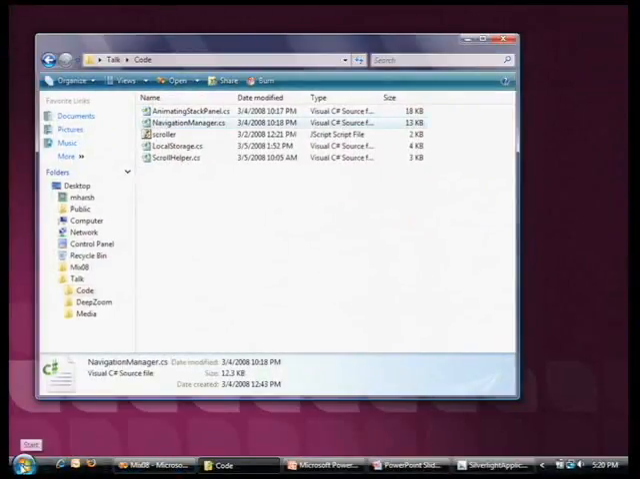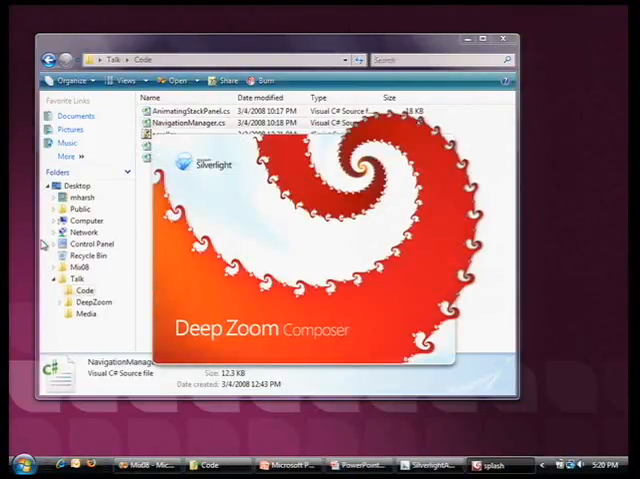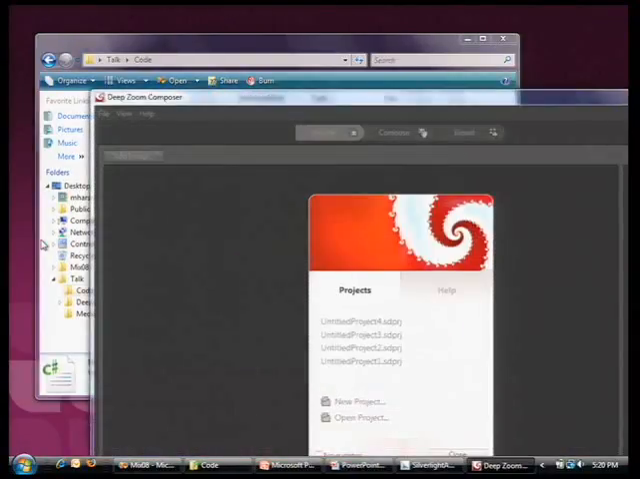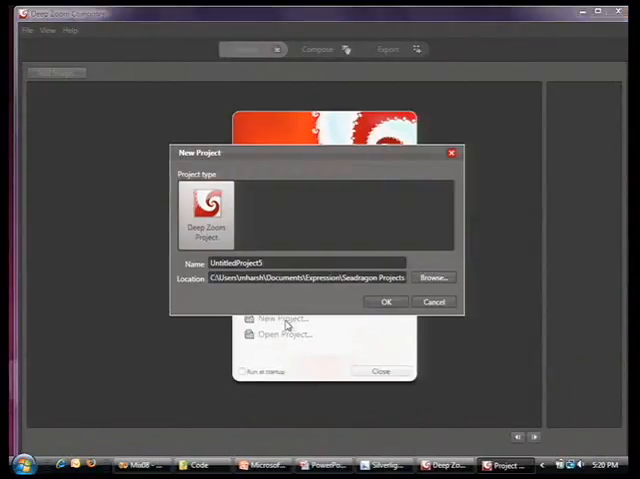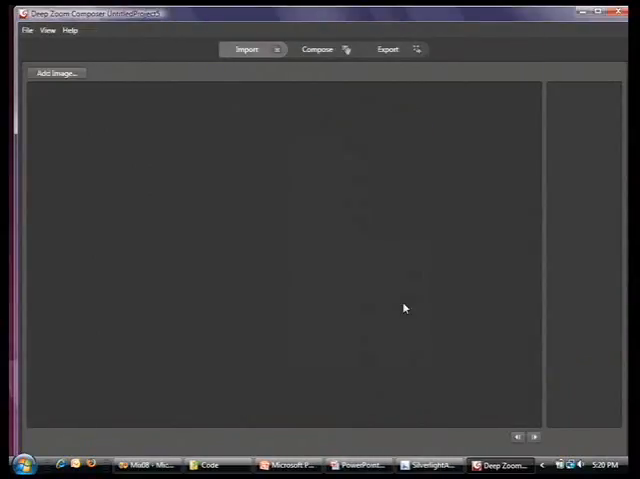So first things first, we'll fire up the Deep Zoom Composer, which is the pre-processing tool. This is something the Expression team has been working on. This is a very, very young, new product in its infancy, so there's a few quirks to it for now, so just kind of play along. First things first, we'll add an image to it.